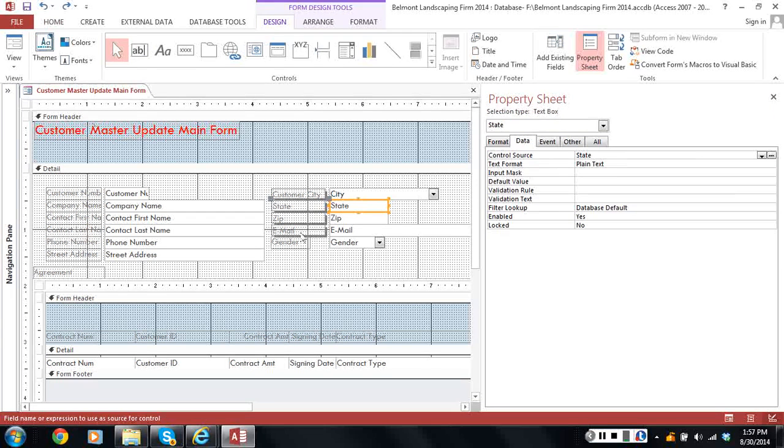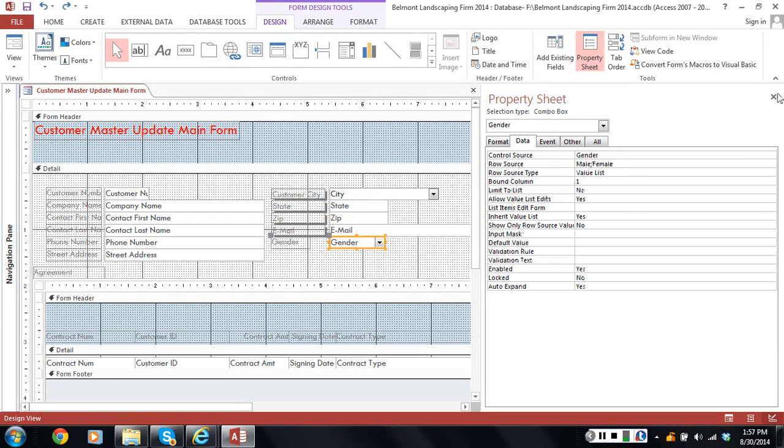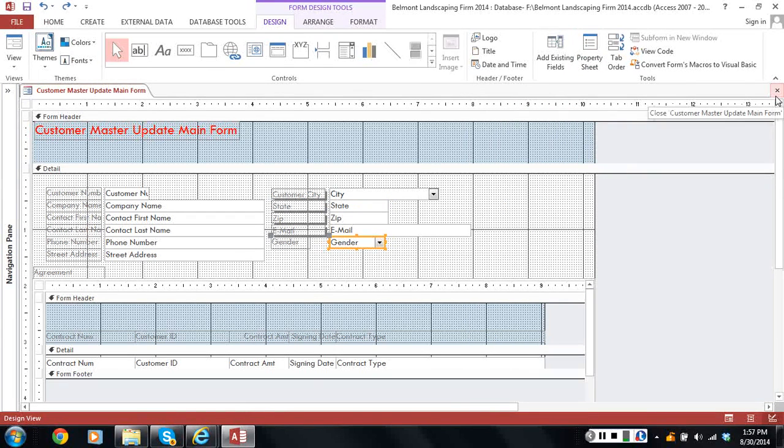Now, in this example I just gave you, I'm going to undo all that with the state. We don't want to mess with that. But now with the gender, the other way we make a value list is by using the wizard. So I'm trying to show you how to make combo boxes, either with an existing field or by ripping the field out and using the wizard.